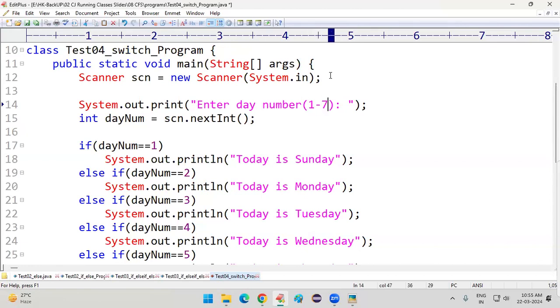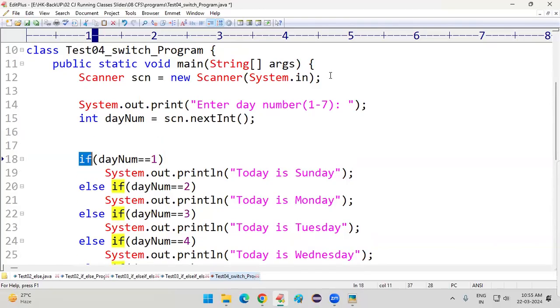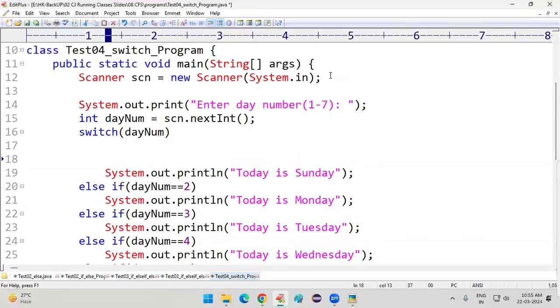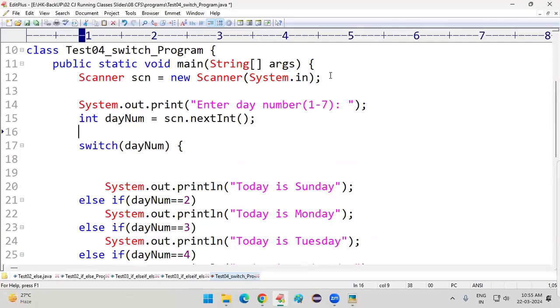Enter day number, read that number. Tell me what I have to write in place of if. Switch. In the brackets, what do I have to write? Only the variable name: no assignment operator, no comparison operator. Switch dayNumber, open bracket. Whatever variable name you have taken, that variable name we will pass here.